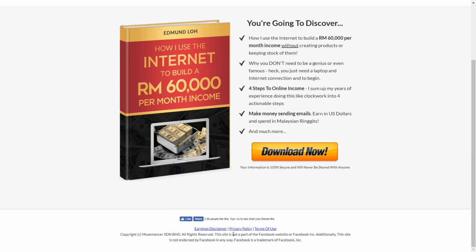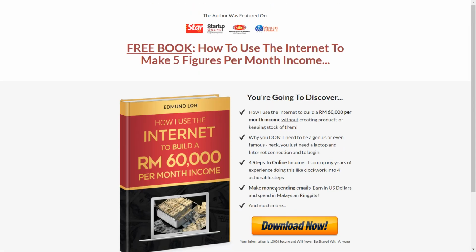pages. And you might notice here that there's this text. This site is not part of the Facebook website or Facebook Inc. Additionally, this site is not endorsed by Facebook in any way. Facebook is a trademark of Facebook Inc. This is something that you can add to your landing page as well as a formality.